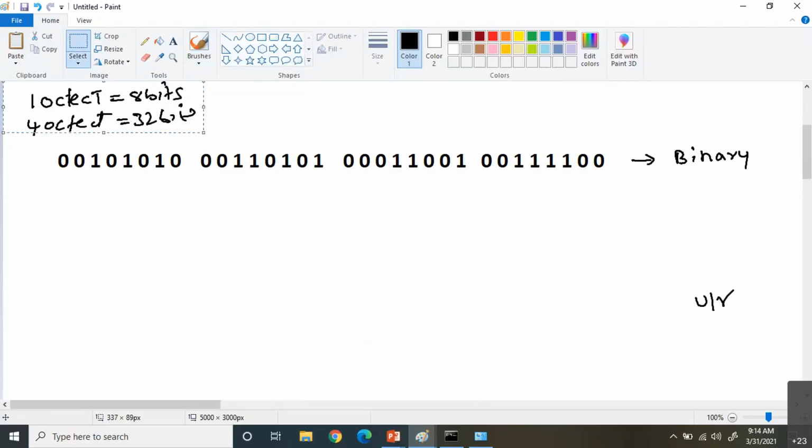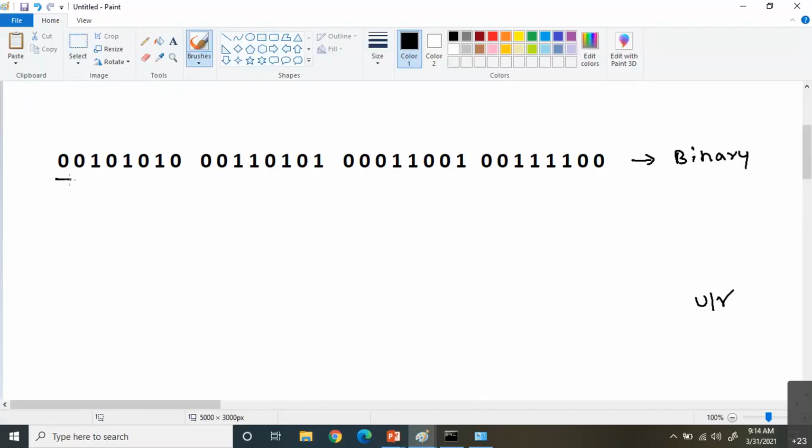Now, first 8 bits, second 8 bits, third 8 bits, fourth 8 bits. So first octet, second octet, third octet, fourth octet. Each octet is separated by a dot. First octet, dot. Second octet, dot. Third octet, dot. So to differentiate the octets, we use dots. Still, it is a binary language. As a user, can you understand this language? No. So we need to convert from binary to decimal format.